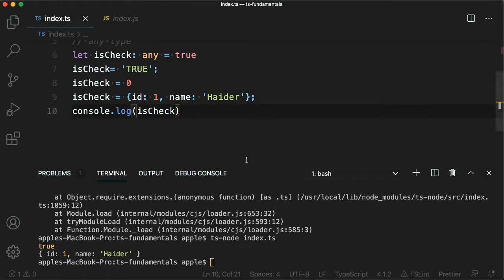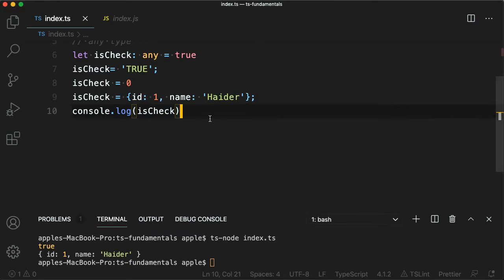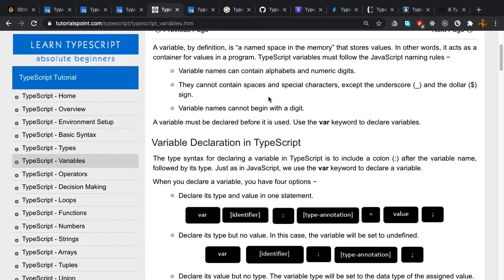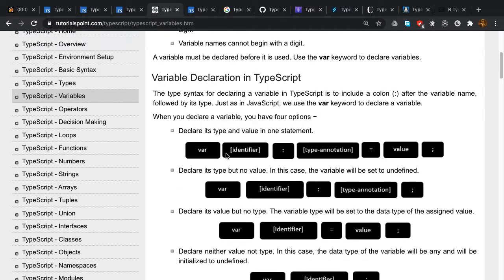Now we're gonna learn more about variables. I told you a variable is used to store a value. This is the basic syntax of a variable. You will start with var, let, or const. Const is used to define a constant. You cannot change the value.